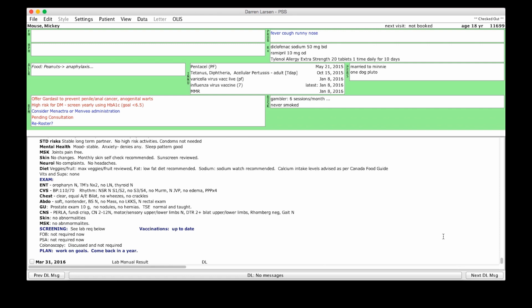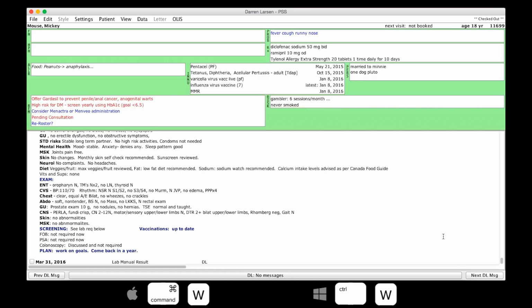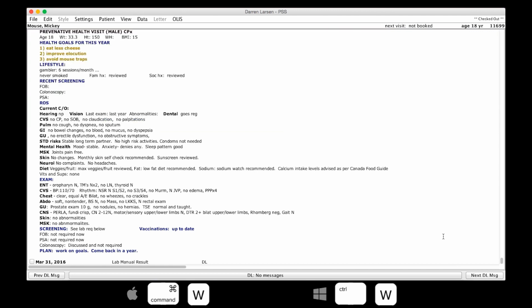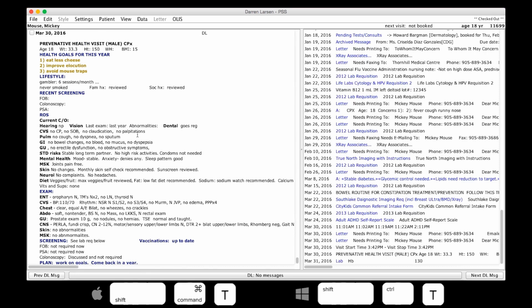To see a larger view of a patient chart, hiding and showing the CPP is accomplished using the Command or Control W key. Command W will expand or collapse the patient profile. Show profile. View it, hide the profile. You can also use a table of contents to scan the chart using Shift-Command-T on a Mac or Shift-Control-T on a PC.